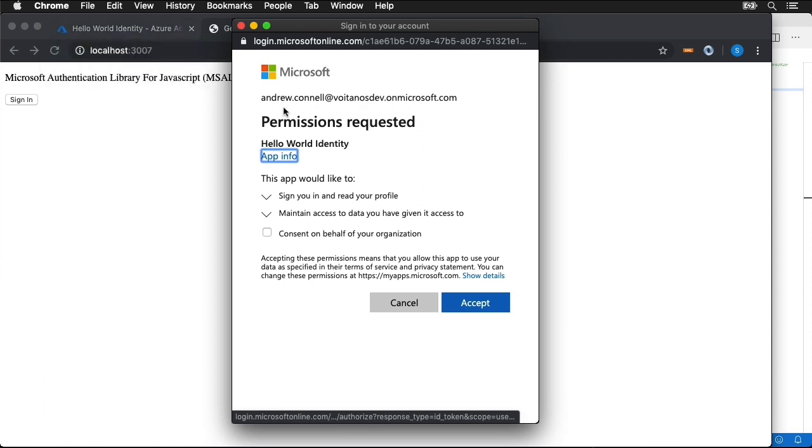It's saying, hey, you've never used this application before. Because you've never used this application before, you have to consent to give it permissions to do the things it's requesting. In this case, my application is requesting to sign in and get access to my information. And so I can click accept. Now again, if I had not been logged in already, which in this case I was, I would have been prompted to authenticate. So here I'll go ahead and click accept.